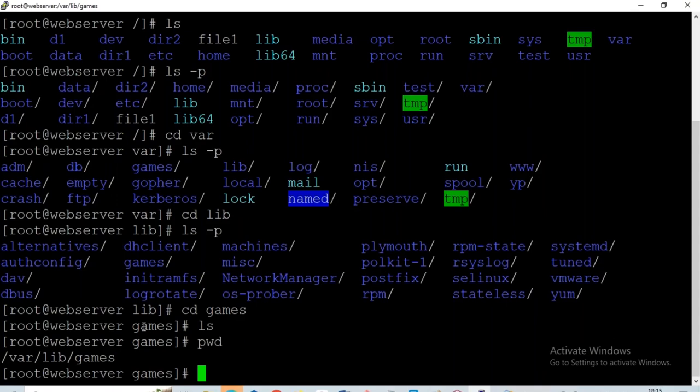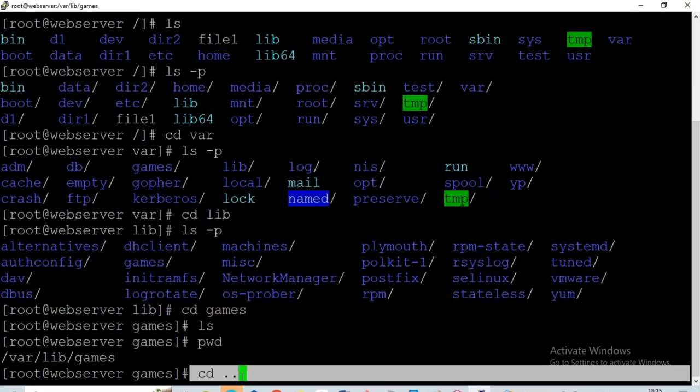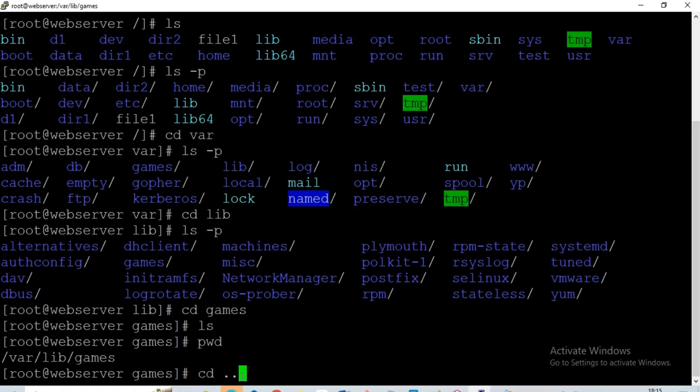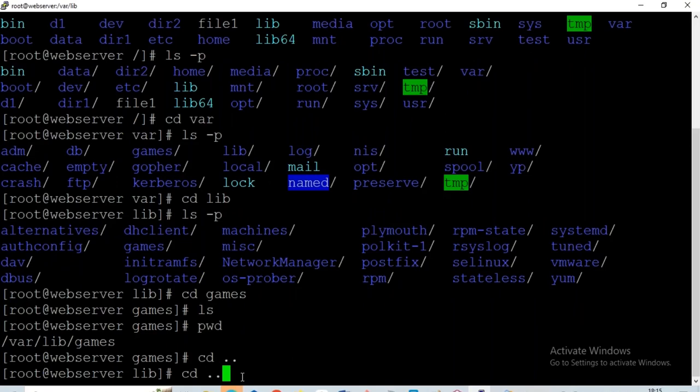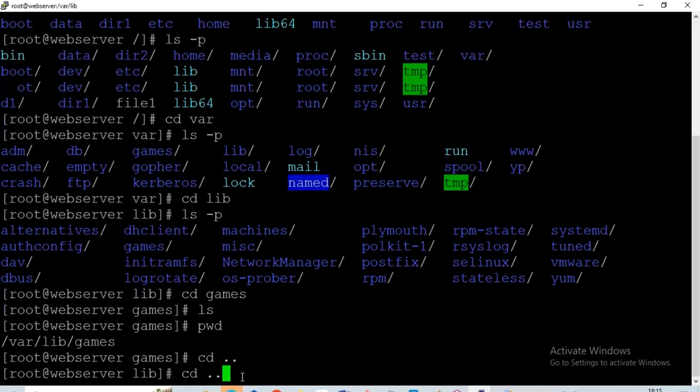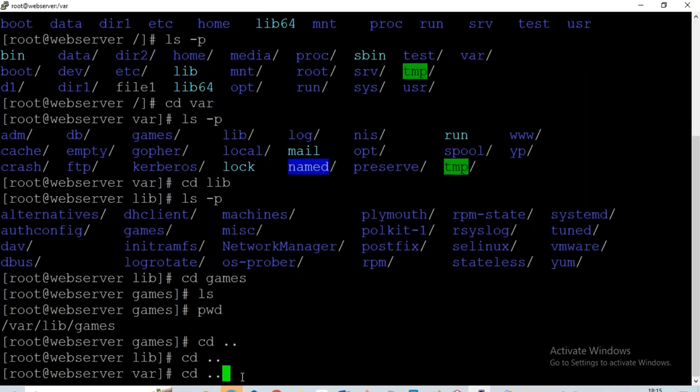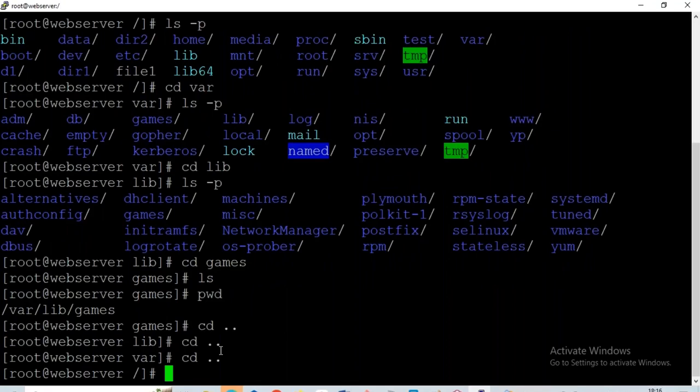You want to go back to the previous directory, cd dot dot. cd dot dot means one directory back. Games to lib. Again cd dot dot. Lib to var. Again cd dot dot. Var to root. So what is cd dot dot? To go to previous directories.